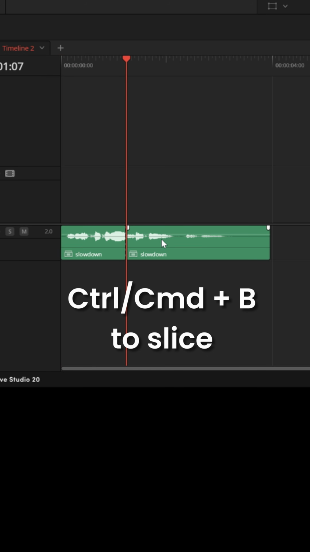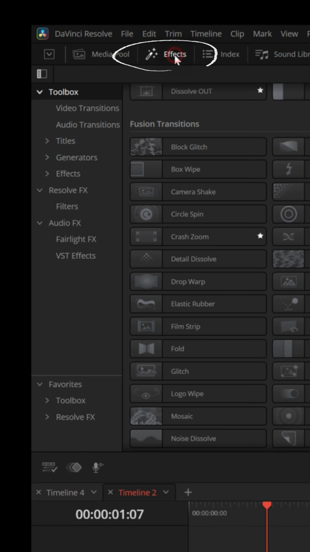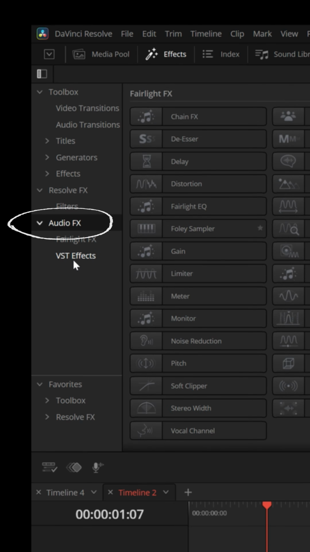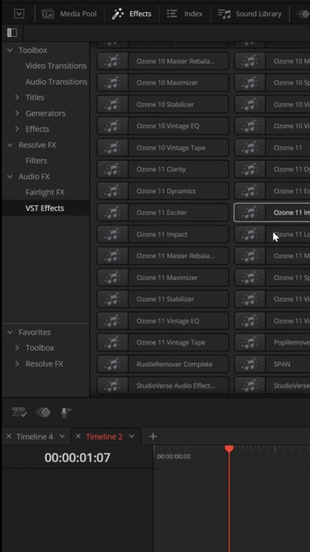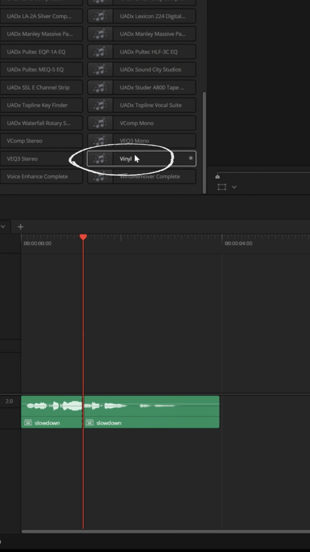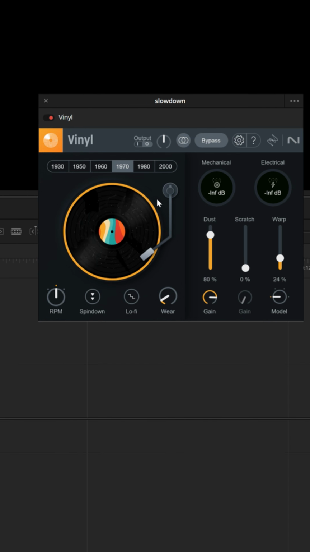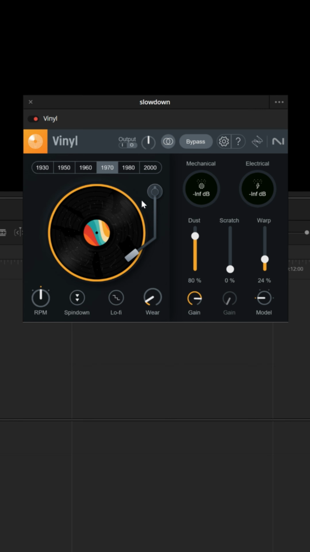Slice that audio footage right there, and then go to the upper left, click on effects, go down to audio effects, click on VST effects, and then scroll down and look for Vinyl. Left click, hold, drag that down onto your audio track that you want to apply it to, and you'll see this pop-up window.